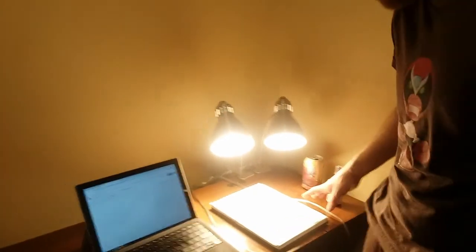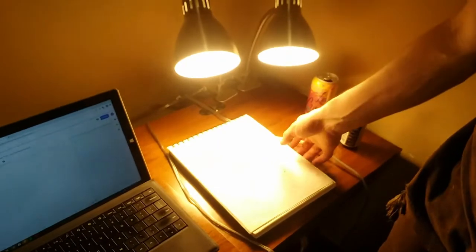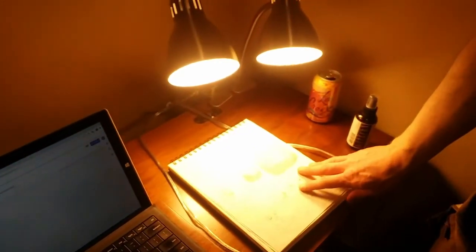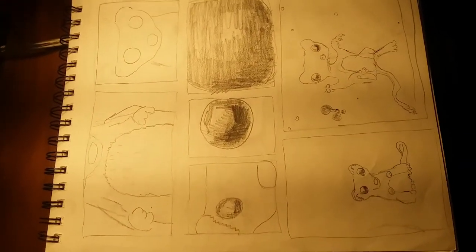So what do I have? I have my picture, right? This is the comic that we're going to be digitalizing today, and I'm going to show you how to do this. Okay.